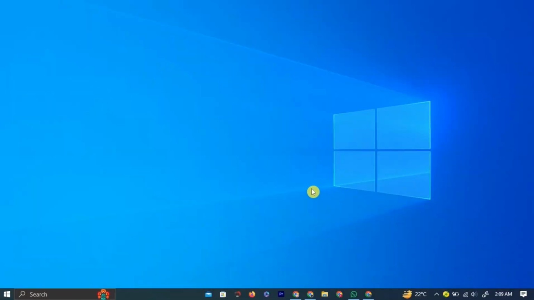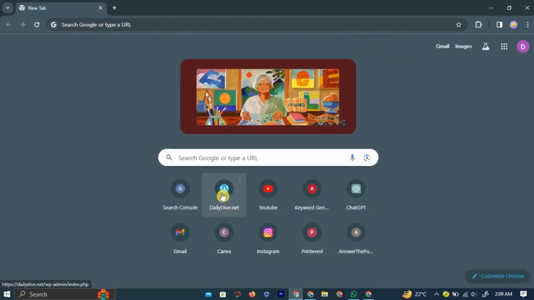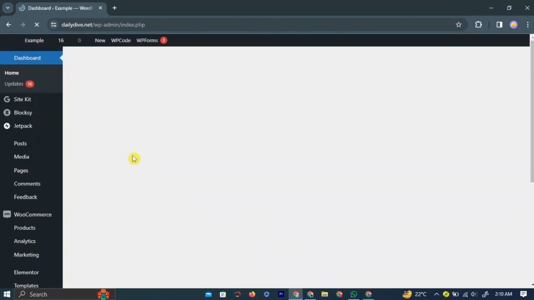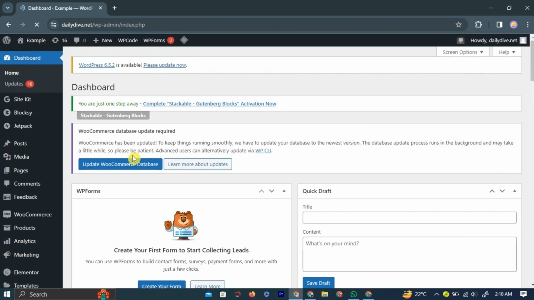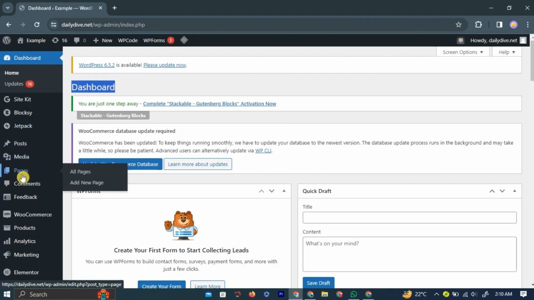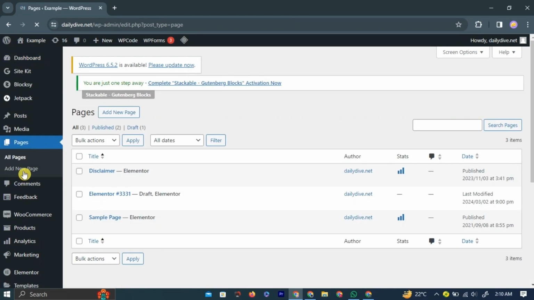In this video, I'm going to show you how to create full-width page sections in Elementor on your WordPress website. To create a full-width page in Elementor, log in to your WordPress website dashboard. On your WordPress website dashboard, left-click the Pages tab in the left navigation bar.